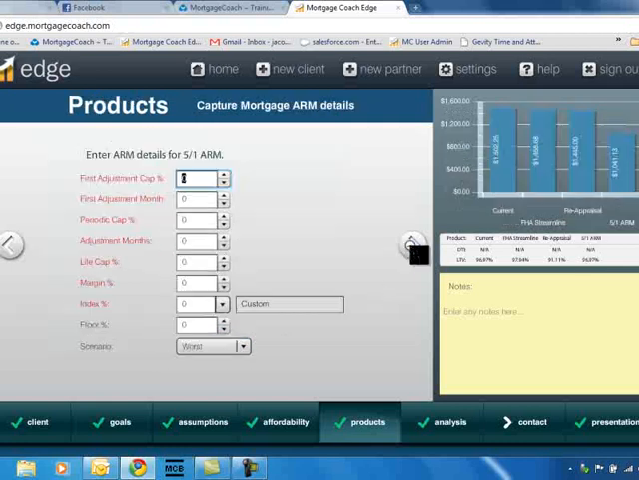caps and adjustments. So when we go to the next screen, let's assume that this loan in particular was a 525 loan. That means it has a 5% first adjustment cap. It has a 2% periodic cap and a 5% life cap. Now there's a special way you want to enter the life cap here in Edge. You want to enter it as start rate plus the life cap. I'll show you that as we go down the line here.